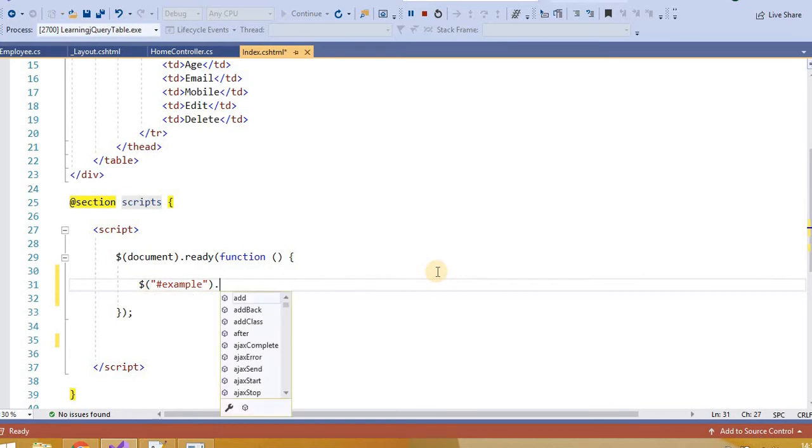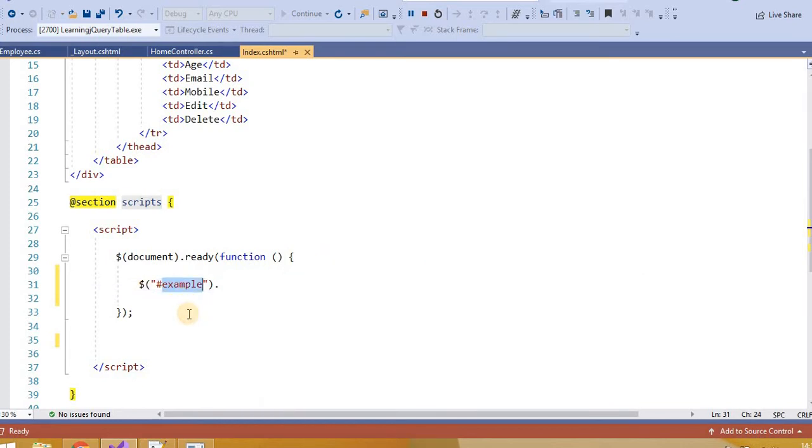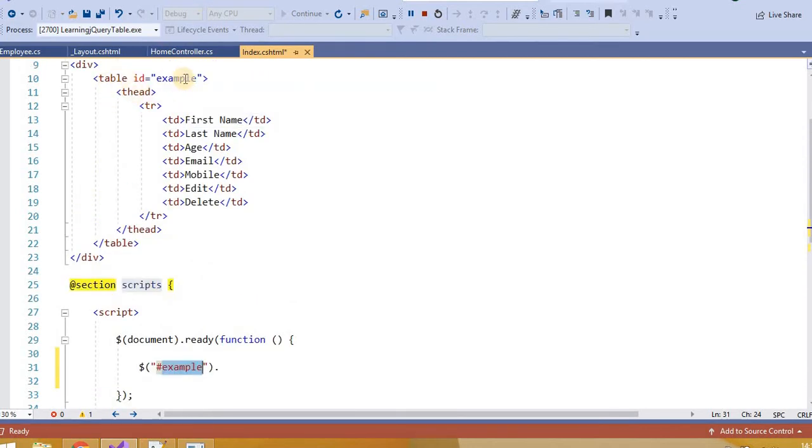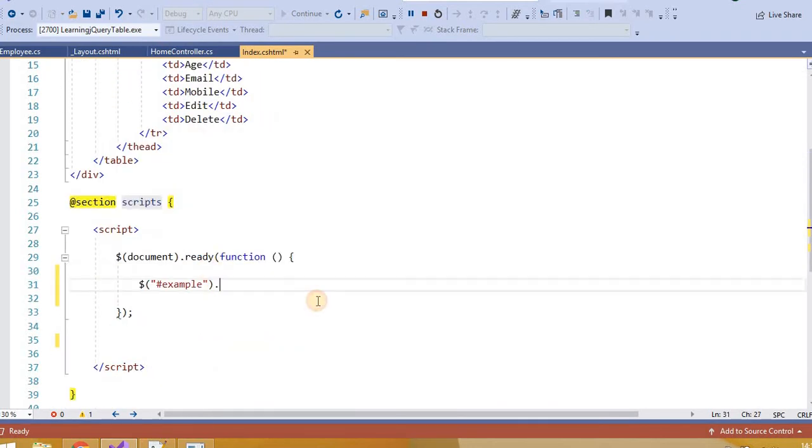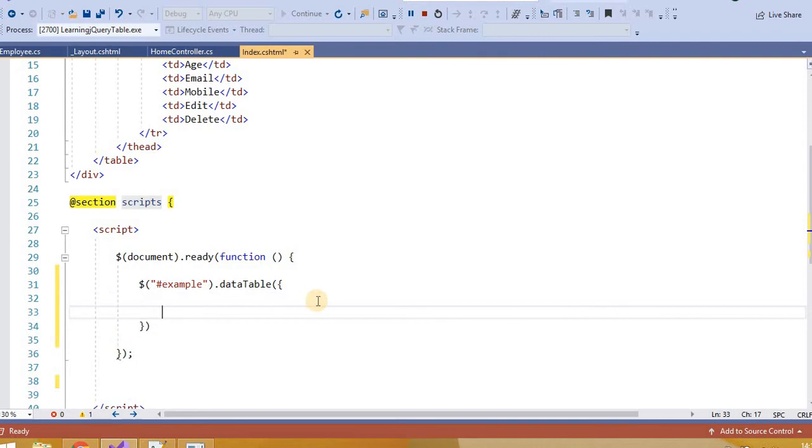First of all, using jQuery, just write the ID of your HTML table, this ID. I'm writing it here, getting that particular element using jQuery. Then apply the data table on it, and inside the data table we will define further properties of the data table.